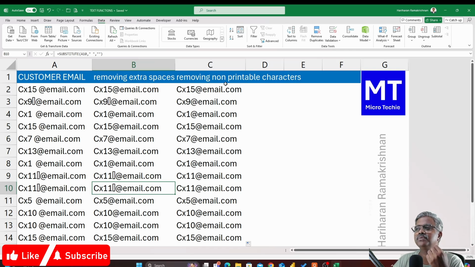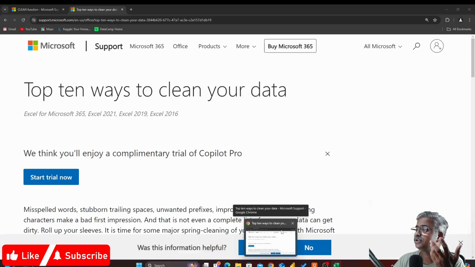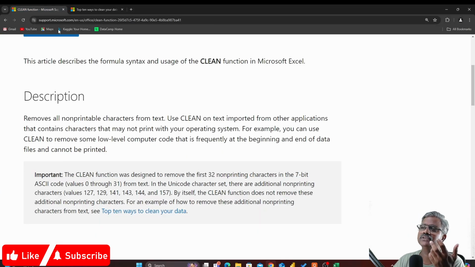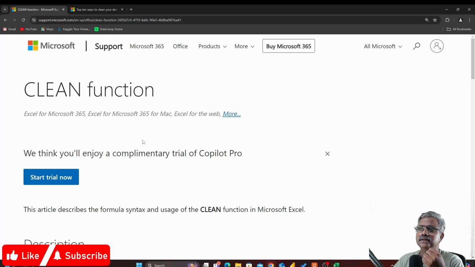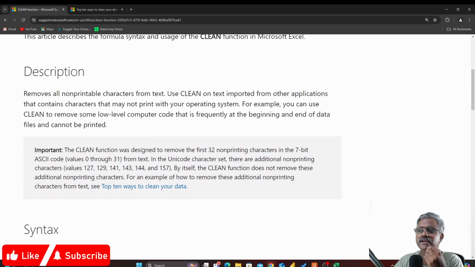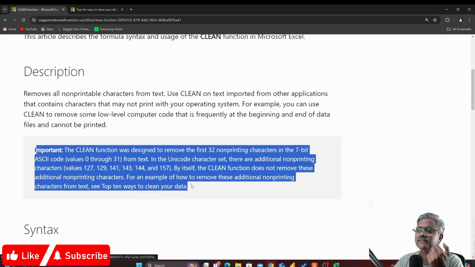So what are non-printable characters? If you go to the description about the clean function from Microsoft, here they very specifically mention that non-printable characters means the first 32 non-printing characters. That's what they're trying to say. This is something which you guys have to keep in mind.